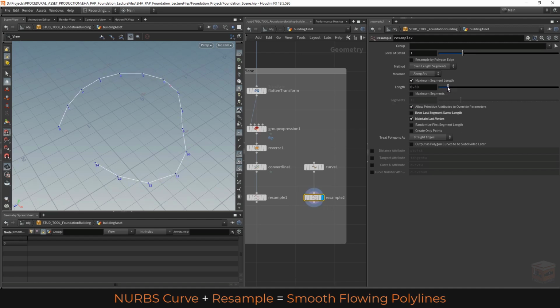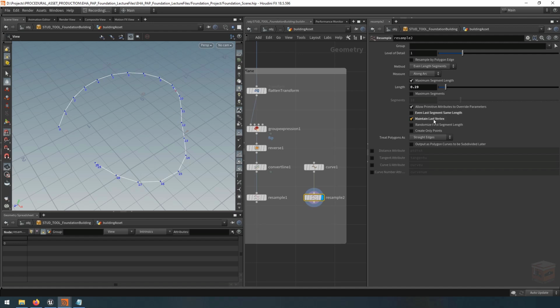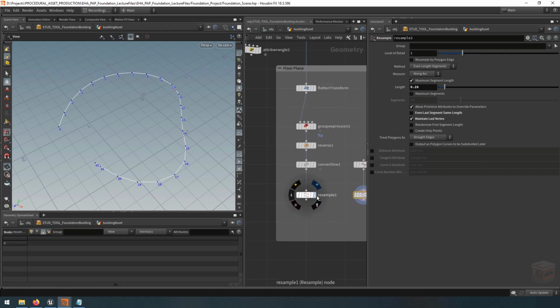Now if I do a length resample, we can see that we make some very nice curves, and because we've maintained our settings here, that is, even last segment same length and maintain last vertex, these two, we do sort of build this line along from the beginning to the end. So this can be pretty useful if you need to create paths, or if you need to create smooth curves that have been properly resampled. There's even more settings to go through here. We can output attributes. We can use that to find the direction of the curve and the left and right side, but that's not what we're trying to do right now. So let's continue on with the resample node right here.